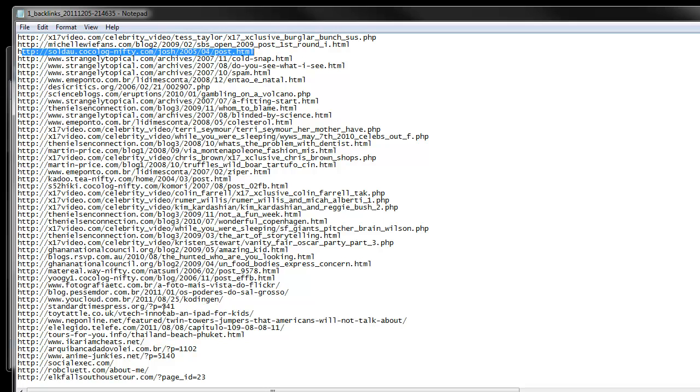So we might have one domain in this list, but it might have 50 pages on it or 100, and we could get a link on some or several of those pages if we wanted to do that. So I'm going to show you how you can do that with Scrapejet.